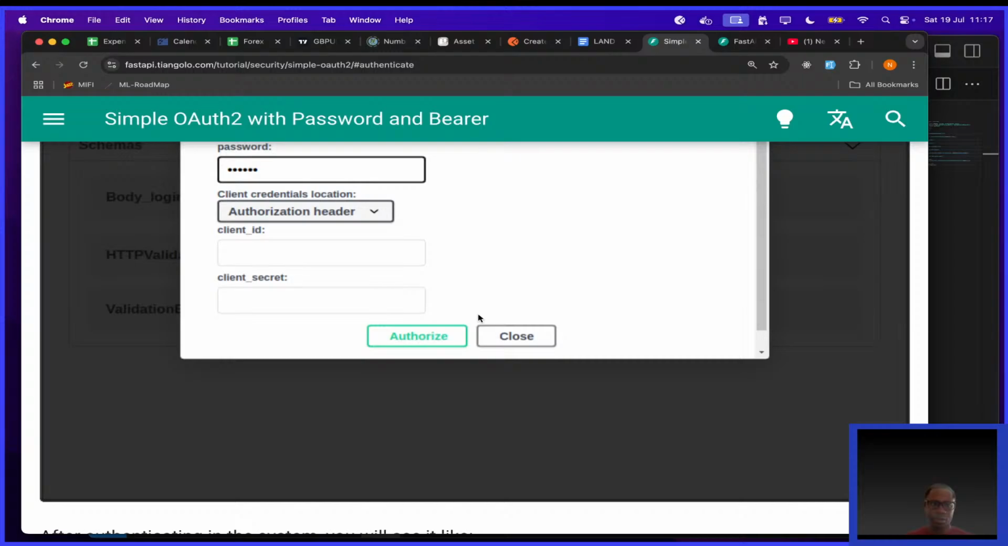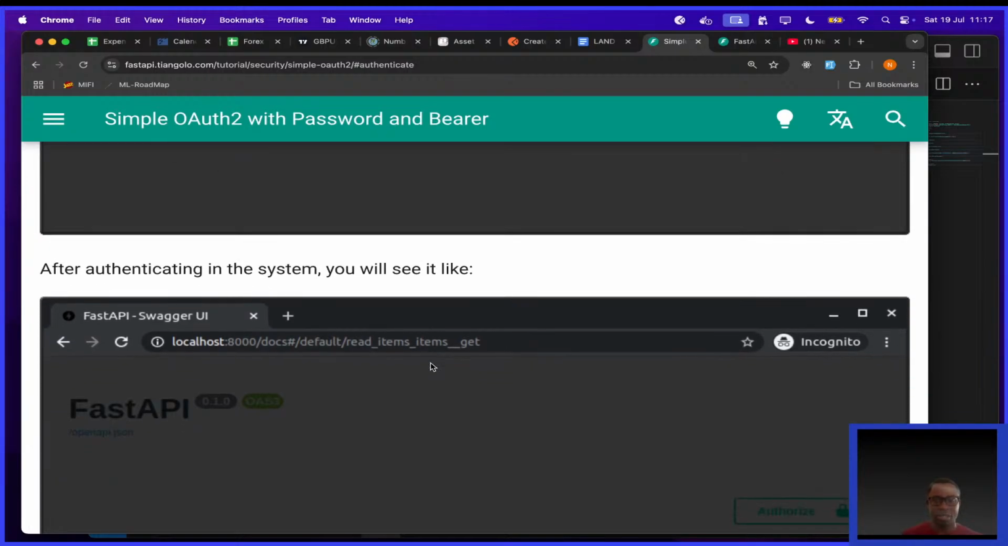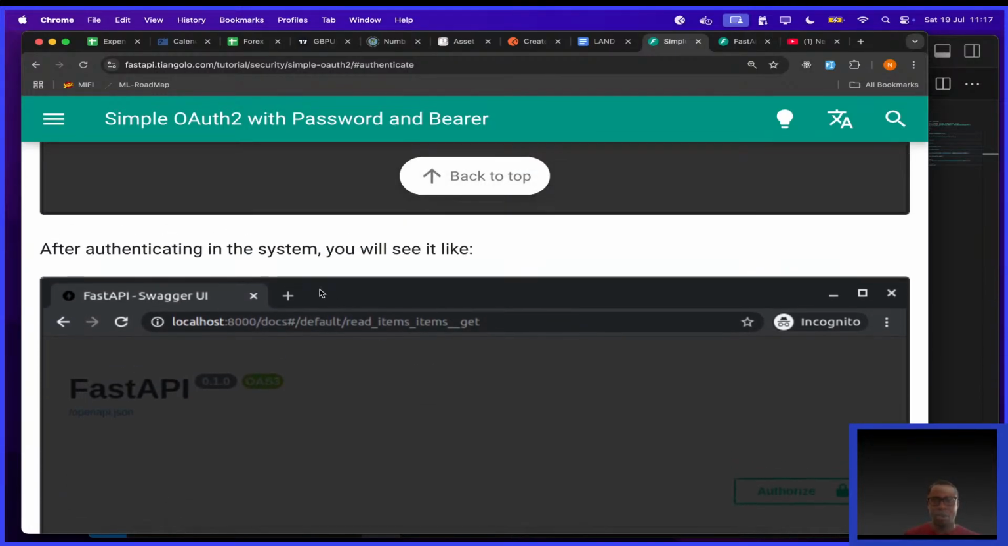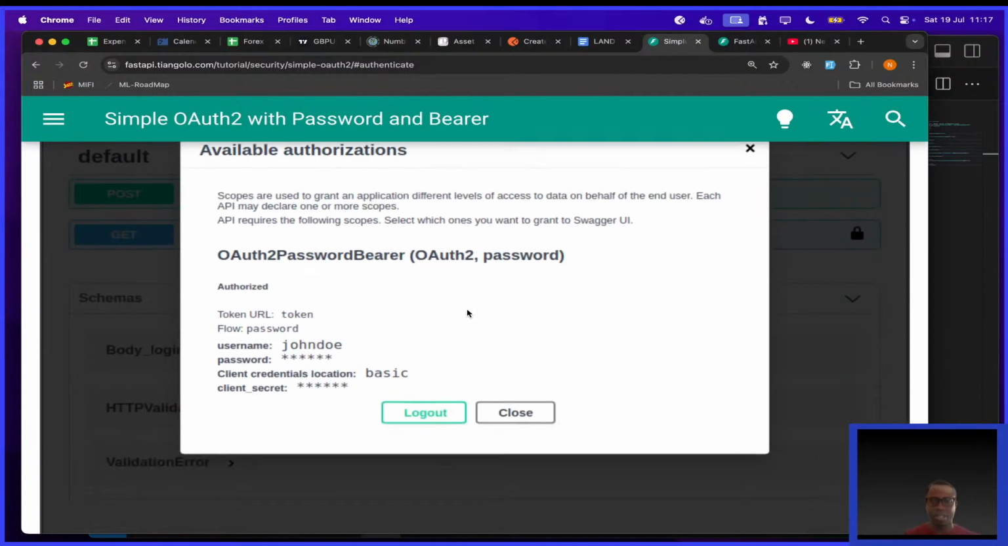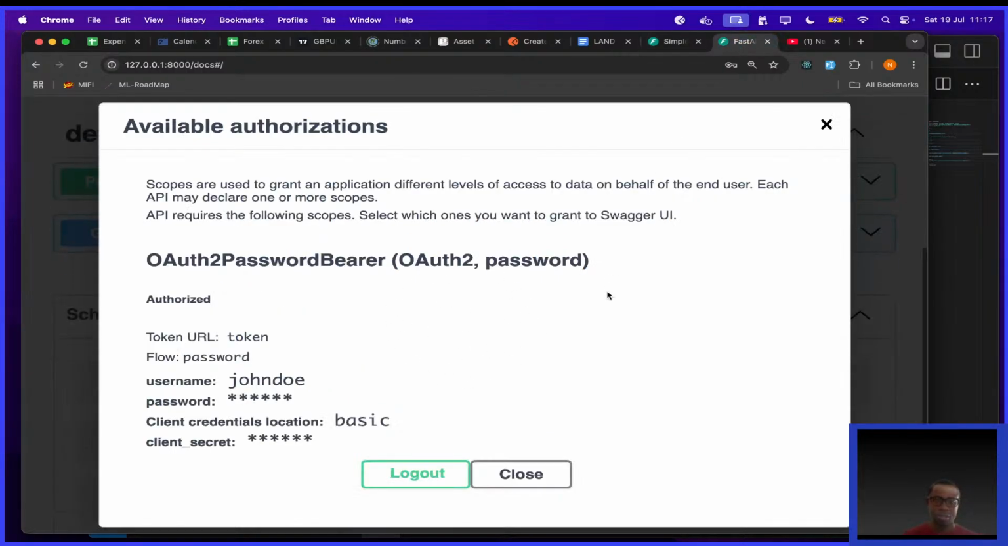So that's what I clicked on, authorize, but on my screen for some reason it was hidden, maybe because I've zoomed a lot. But you click on authorize, and I did that. They say after authenticating the system, you'll see it like this, and this is what I saw here. This is what we saw. You see this?